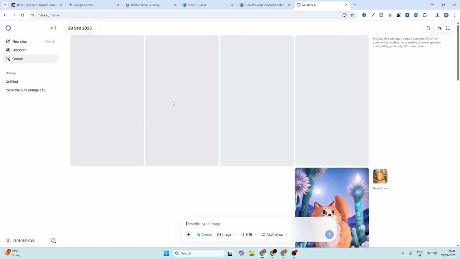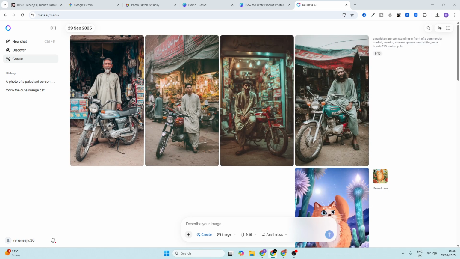It will generate 4 photos. You can select any of the photos, and it is 100% free. You can generate unlimited photos using this method, and it is 100% free. So let's see. Here we go. I can select any image. Let's suppose I'm going to download this one.